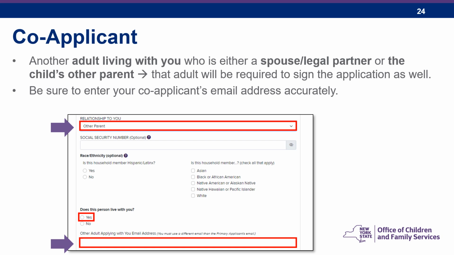The co-applicant will receive a system-generated email message. If you submit an application and later realize the co-applicant's email address is incorrect, you will need to withdraw your application and begin a new application.